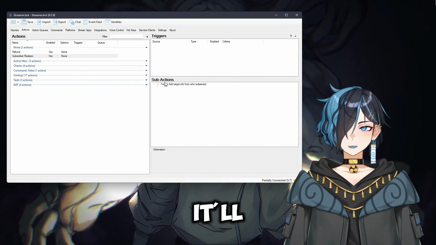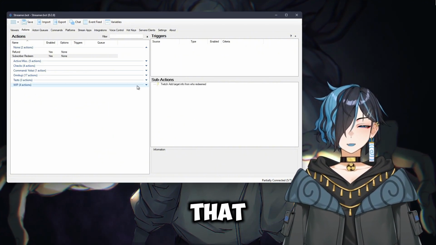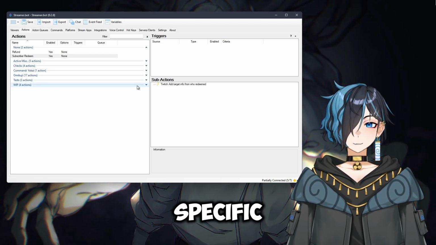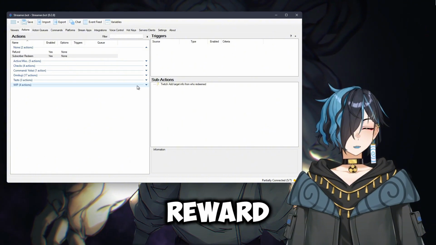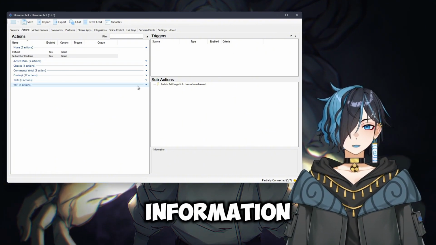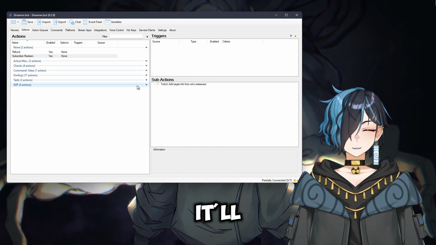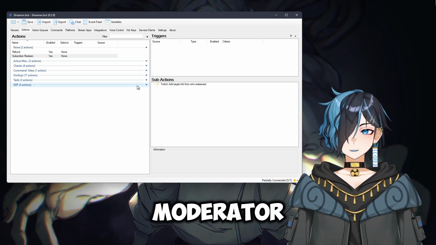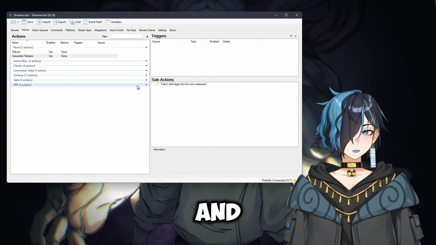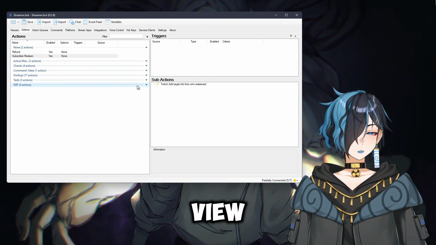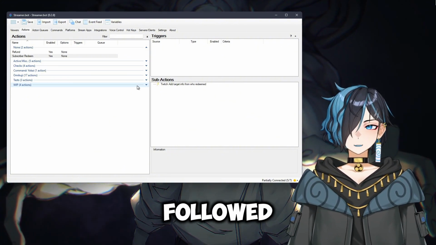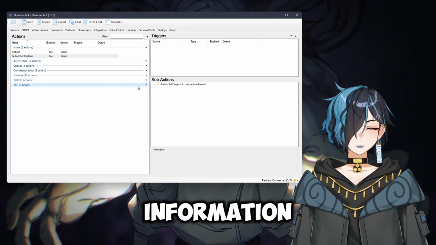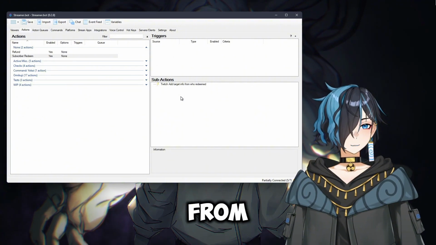Okay, it'll create a section here that'll make it so that when it is redeemed, the bot will then check that specific user who redeemed the reward. It'll check their information and allow you to proceed from there. So it'll look for information like, are they a subscriber, are they a VIP, or are they a moderator? It can go further beyond that and search information like view time, time followed, all that kind of information. It just basically parses their account. So you can get that kind of information and allow the bot to function from there.